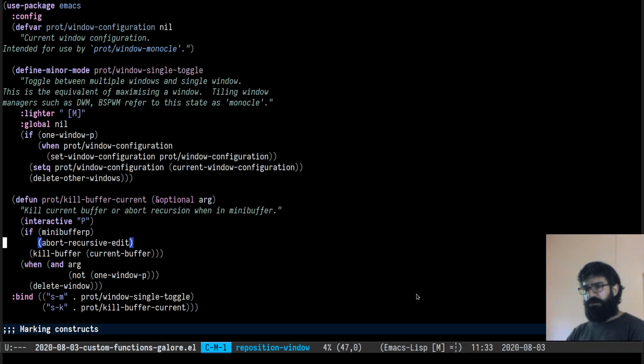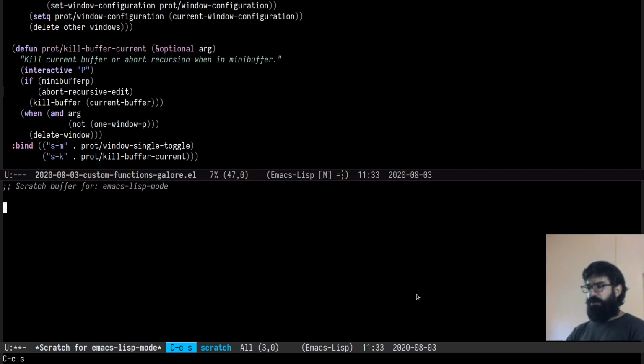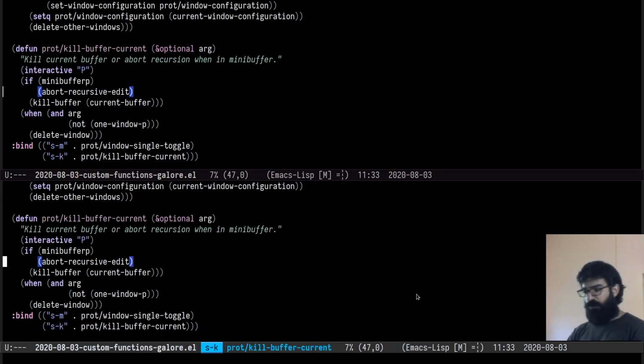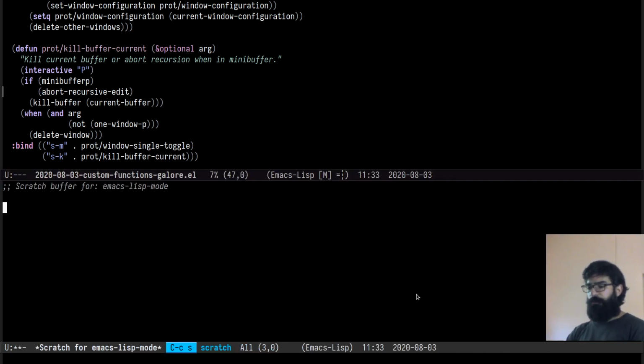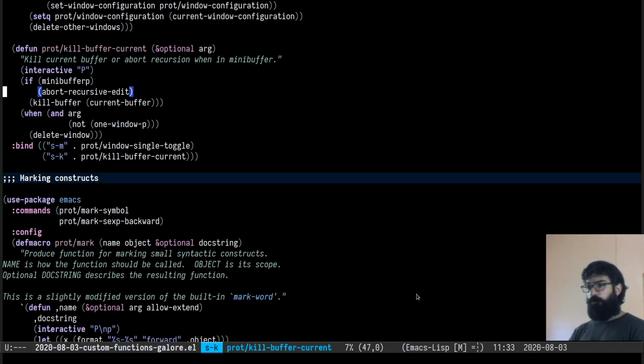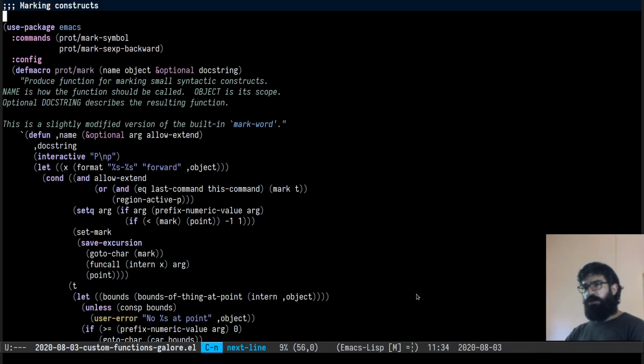Let's move on. What is this? Okay, the ability to kill a window. Let's call again scratch buffer. If I press Super and K, it will just kill the buffer, no questions asked. If I do this again by passing a universal argument, it will also close the window, kill the buffer and close the window, and I am back to where I needed to be. Simple and effective.